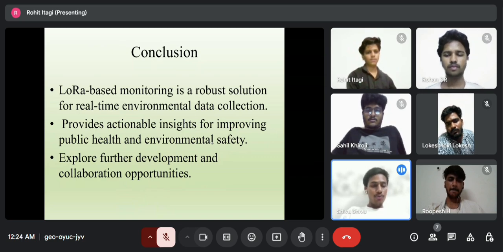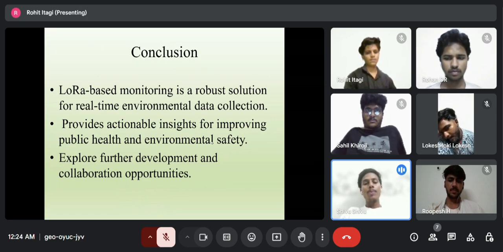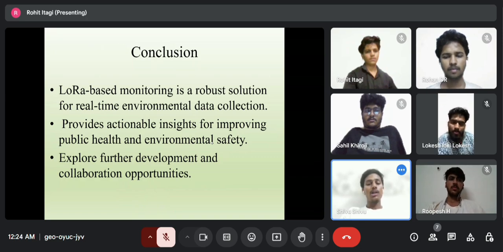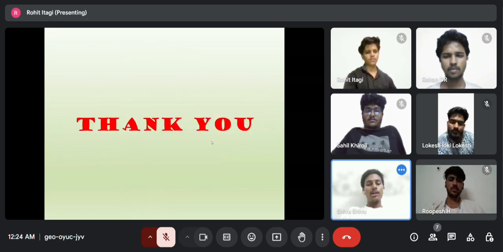Next, explore further development and collaboration opportunities. So finally, it opens doors for further development and opportunities to collaborate with others to make it even better.